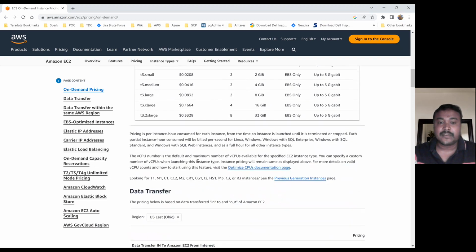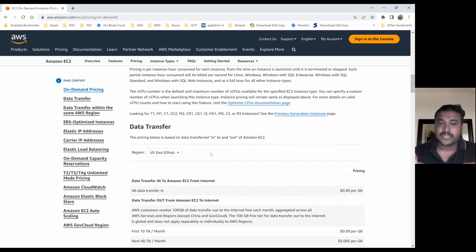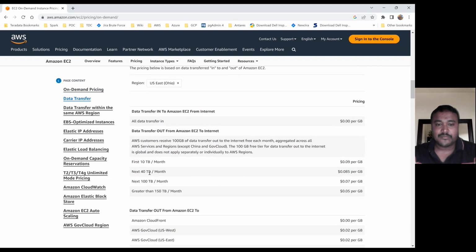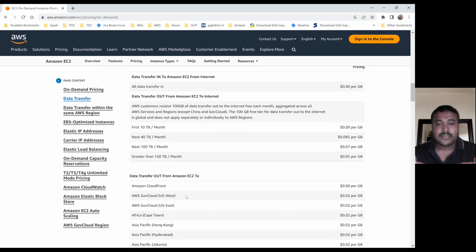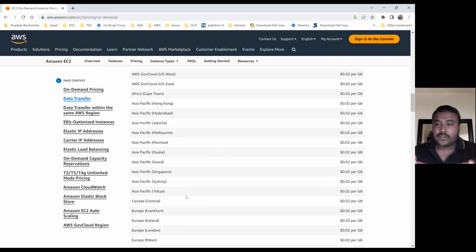You can check the details. Then also data transfer, right? Based on data transfer, which region you are transferring data to, that price also will come. Also, inbound and outbound data transfer rates are different. Okay. So from the internet to your instance, and from the instance to the internet, based on that also some pricing is there.